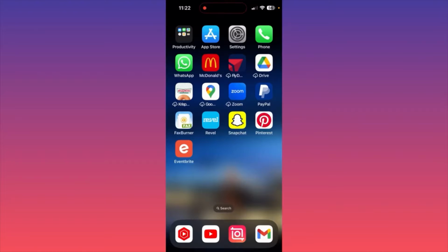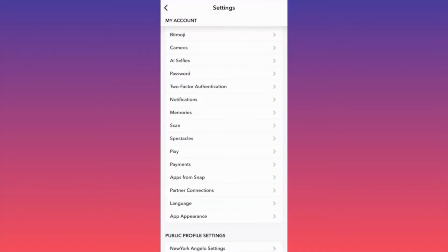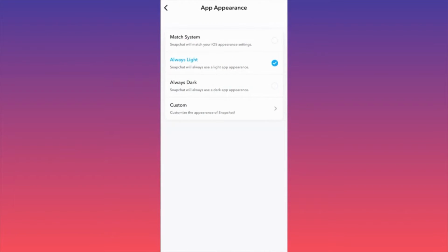Hi guys, in this video I'm going to show you how to turn on dark mode on Snapchat. Let's launch the Snapchat app. Then you want to scroll down and click on the gear icon in the top right corner. When you're at the settings, scroll down to App Appearance, the last option over here. When you click on it, you can simply switch the modes from always dark to always light. You can also match the actual iOS appearance settings.